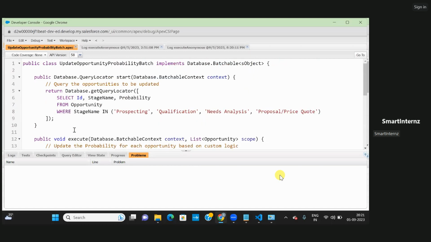Correct. So here you can see public class UpdateOpportunityProbabilityBatch implements, as I've told you, you have to use the same manner. Then you start with the start method, right? In the start method, you are not writing static void or any void, right? So you need to use the return statement, as I've told you in the very first lecture. So here you can see I'm using this return statement. What I want is the query locator, so I'm using Database.getQueryLocator. So I can query in this way also.